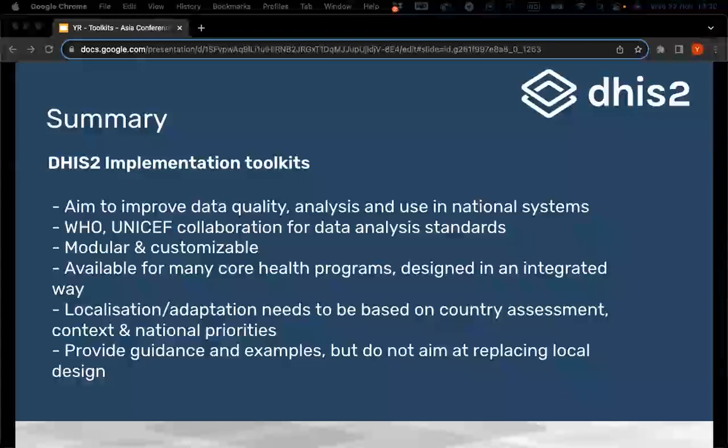So we have this WHO aggregate TB package, which only collects aggregate data. And then we have this WHO tracker TB package, which is more of a case-based system. But if you want to go from case-based to aggregate, because you do need aggregate reporting at your end, that can be easily done because the standard they are following is the same. So this is also something that helps you a lot while you're implementing. So, yeah. Thank you.